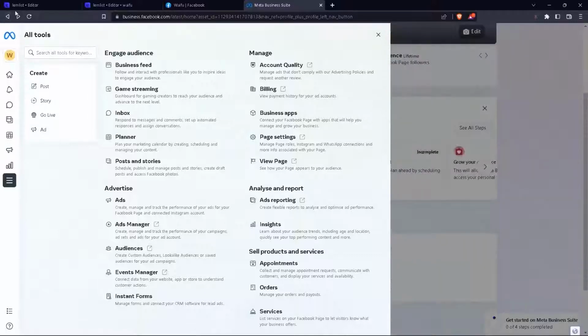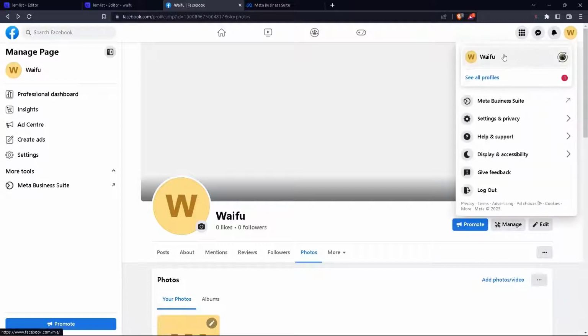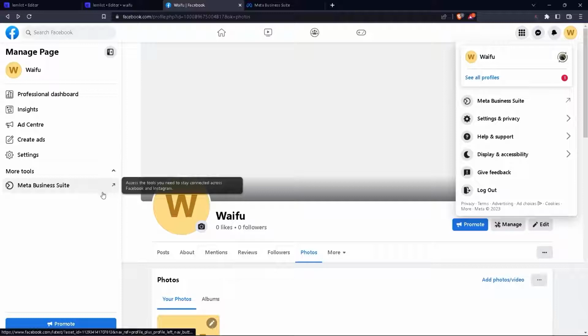Now let's say it's fine if you have a business page, but if you want to switch to your actual page, you can go to switch account, and you can also manage your settings and privacy settings here. Help and support, display accessibility, log out from here. And you can also go to Meta Business Suite from here, and you can go into these settings, and then again go to Meta Business Suite.